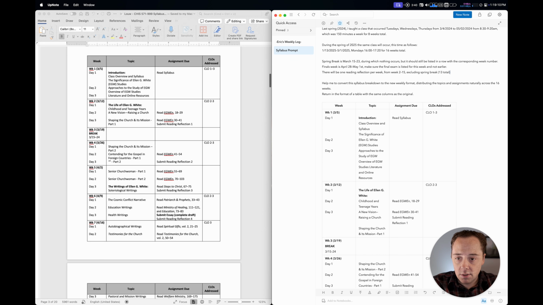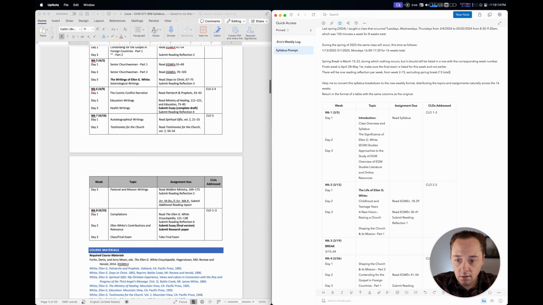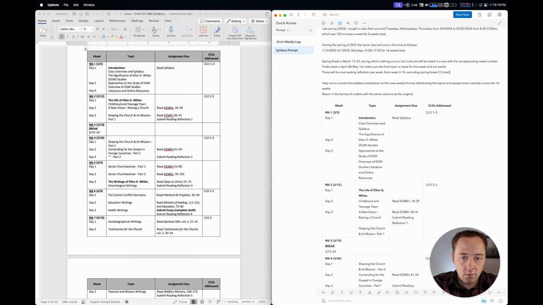That may or may not change because I think I only had like 7 or 8 reading reflections originally. But anyway, we'll see what it does here. So help me convert it down to the new weekly format, distributing the topics and assignments naturally across the 16 weeks. Return in the format of a table with the same columns as the original. That's important because I want each column to be retained.